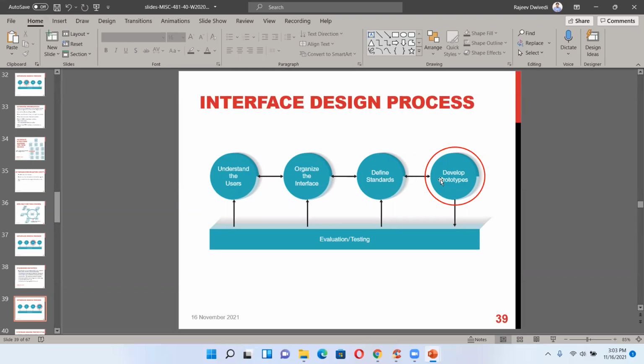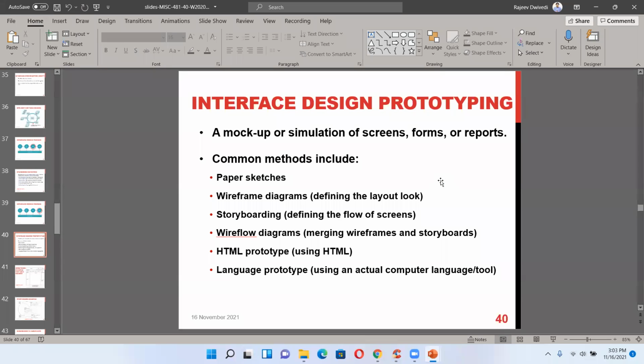And then develop the prototype. Before going into the big system, it is always helpful to develop a small one and see how it replicates the thing. Before making a big structure like a dam, they do a small prototype and test it, and once it is working perfectly, they go ahead. So a prototype is always helpful before actually going into the big design, because you can save a lot of effort. A prototype is a mock-up or simulation of screens, forms or reports.